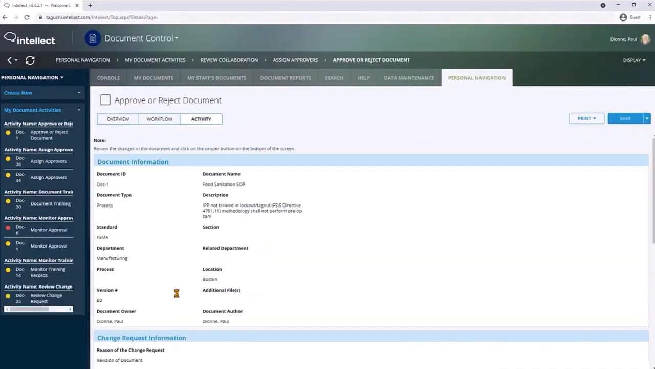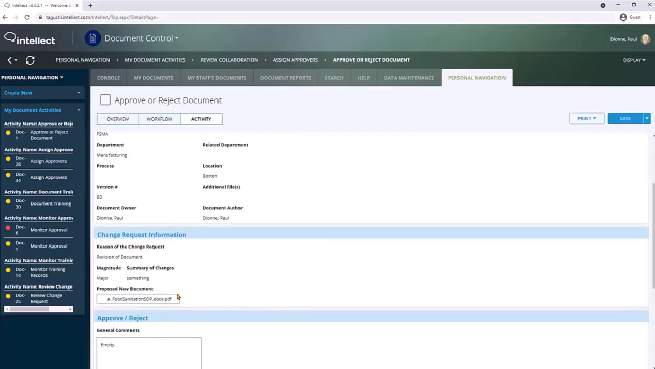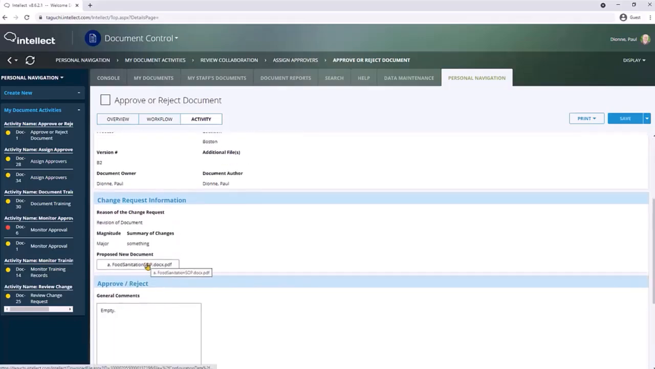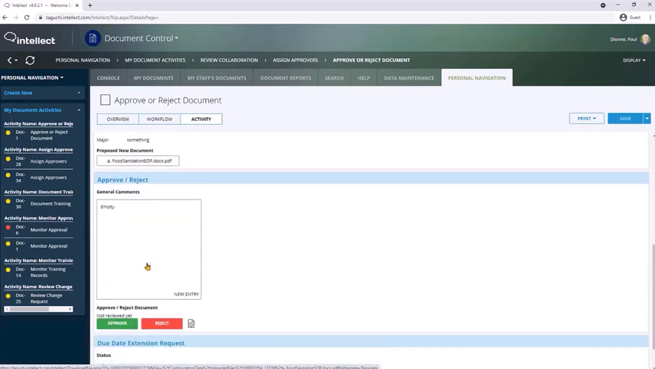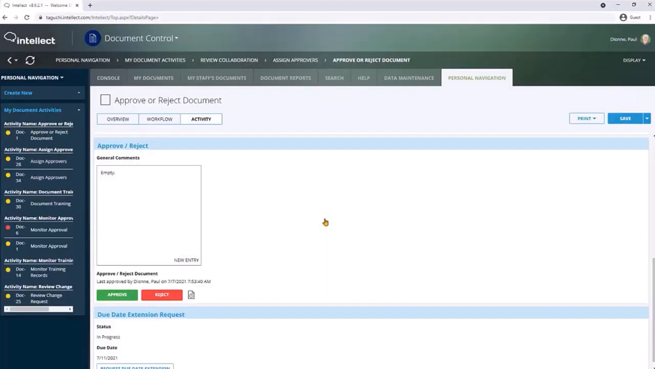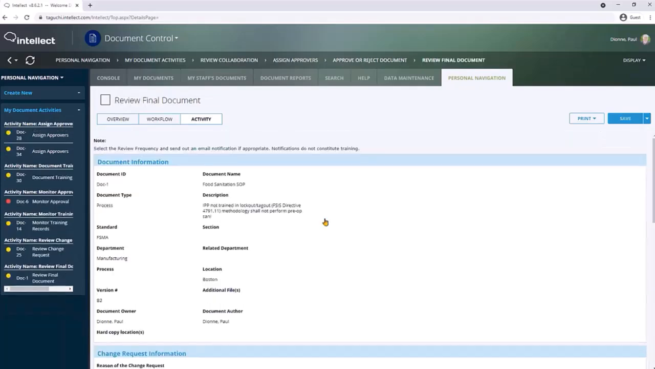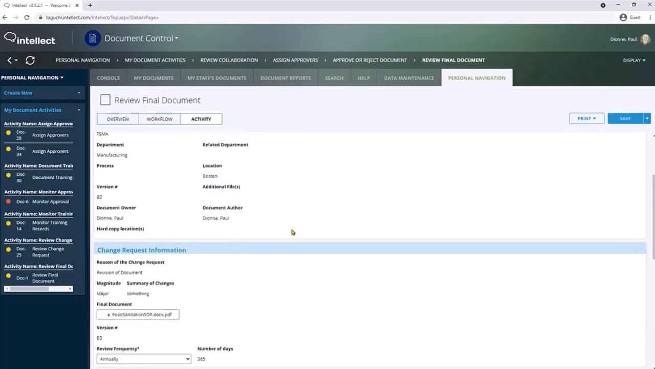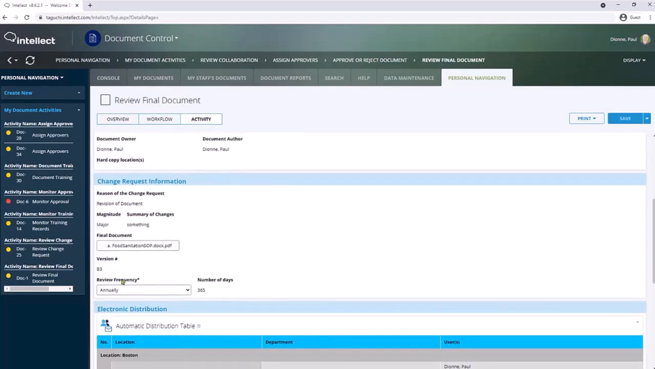Each approver is then going to get an approve or reject. They can review the document details, open up a copy of the document. It's now a PDF. It still has a draft watermark in the background, and they're given a digital signature again. Just as a reminder, the record will be stamped with my name, date, time, and whether I approved or rejected this record.